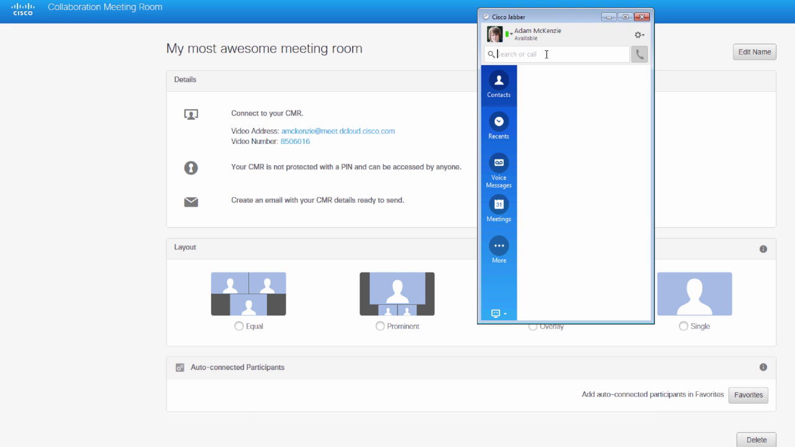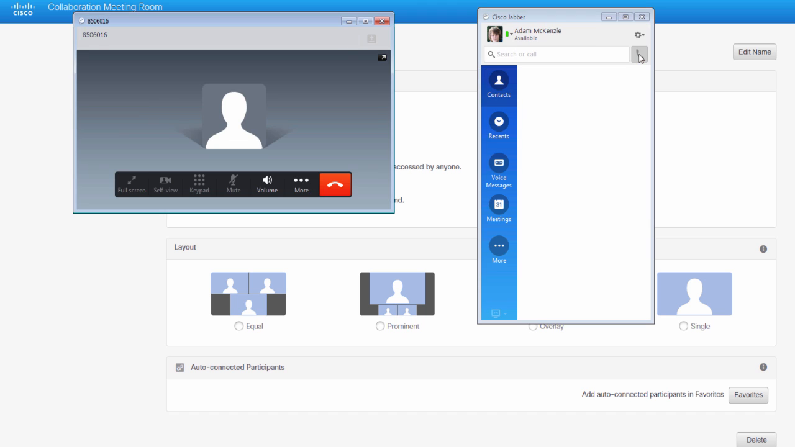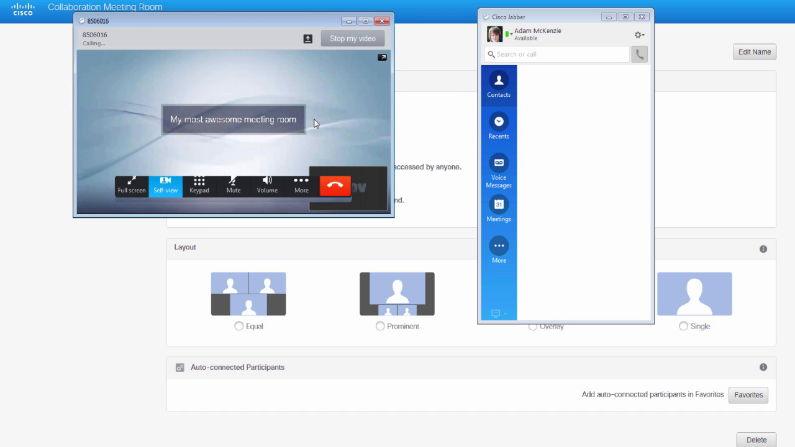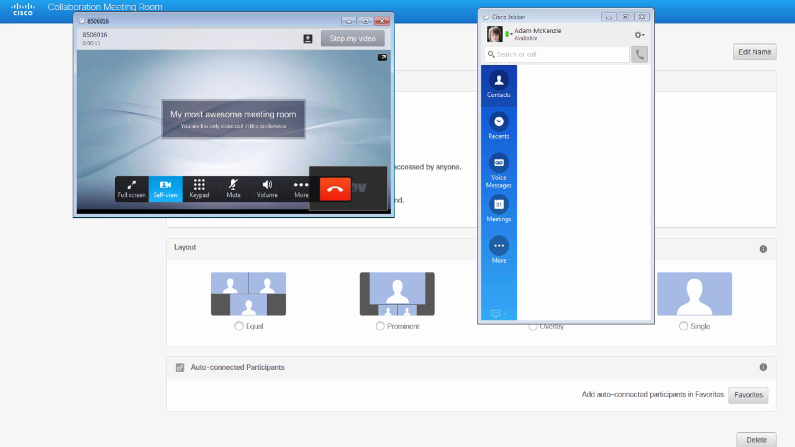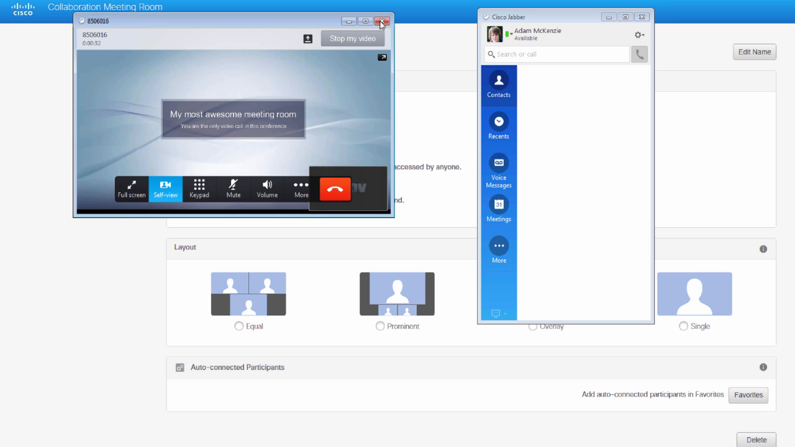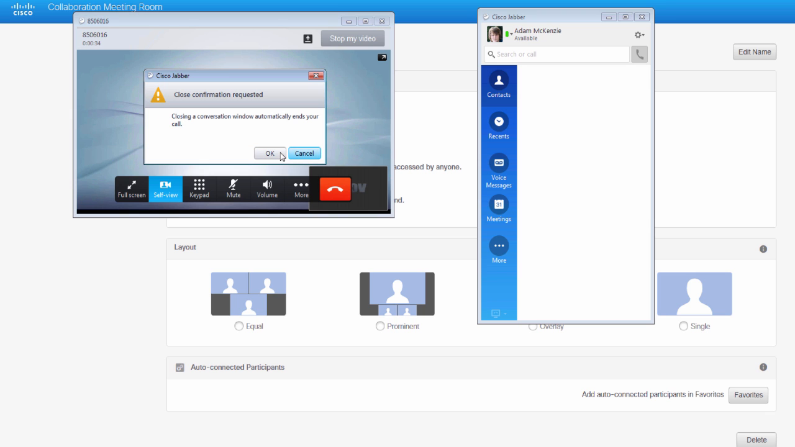Let's go ahead and dial that number and see how that works. So we're going to connect into 850-6016. The route pattern is already there, and you can see now we can see the name of this meeting room. So that's where it's going to show up. And then other users, if they wanted to, can go ahead and dial that same number and get right into the room and start doing some video collaboration with you. Let's go ahead and close this call out.